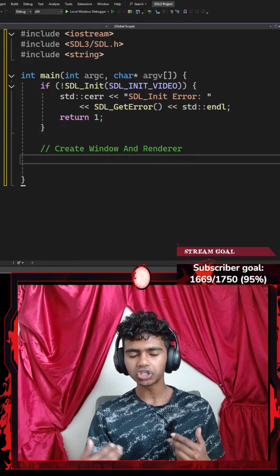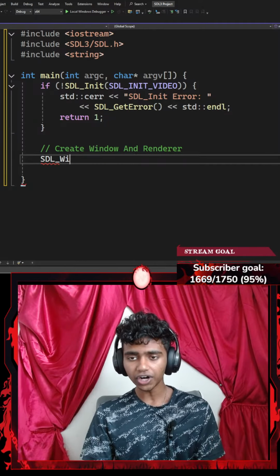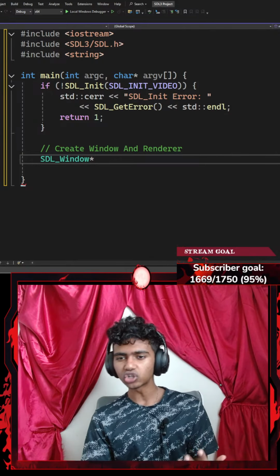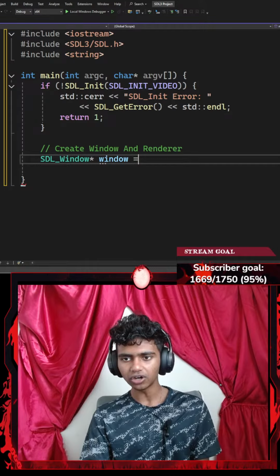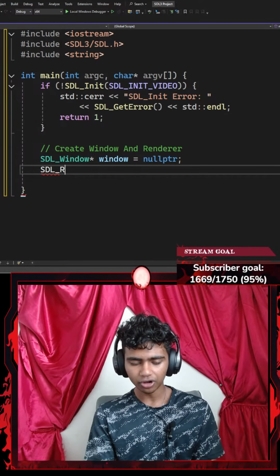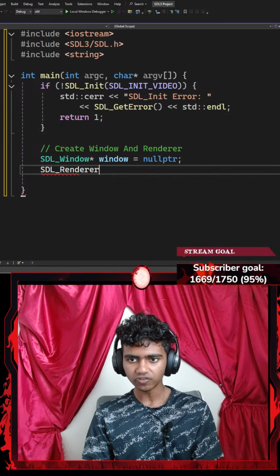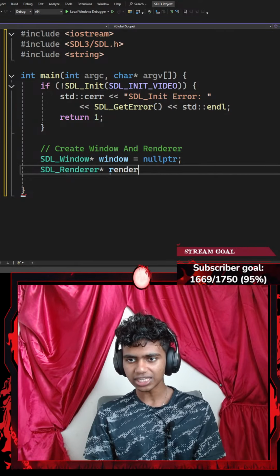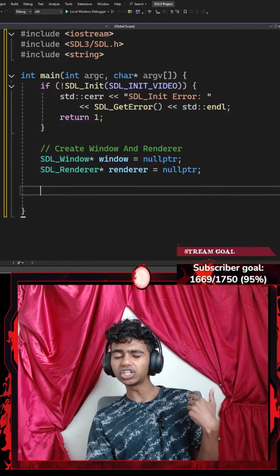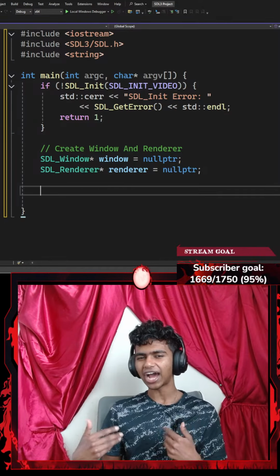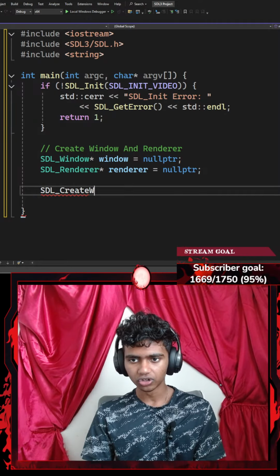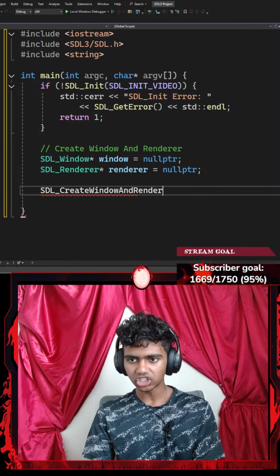Now, to create my window and renderer, I would need two local variables. The first local variable is going to be a variable that consists of all the attributes of my SDL underscore window structure. I'm going to be calling this window and setting that to be equal to nullptr, which is basically a placeholder for pointers. And then I'm going to go with SDL underscore renderer. This is the renderer's structure. I'm going to set that equal to a pointer of my renderer, which is going to be set to nullptr as well. Okay, now that I've created the two local variables that I need, I'm going to be using the function that actually creates both my window and my renderer at the same time. So I could use the SDL underscore create window and renderer function.